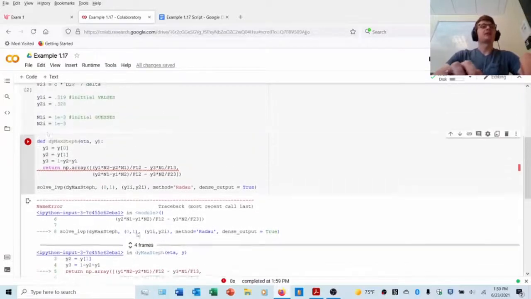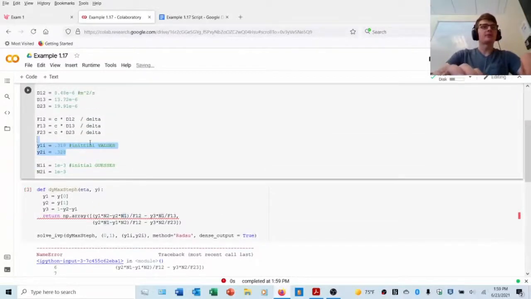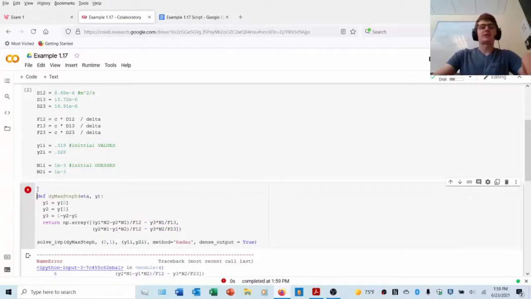Well, what does that mean? Okay, that means that we have this n2 here. We also have an n1, but those aren't defined. We didn't define them up here because we don't know them. I spelled initial wrong there. I'm going to let it stay.